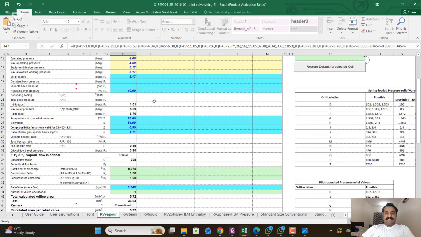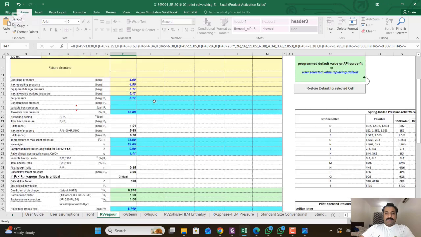So this is a simple example that we have solved through manual calculation and through the Excel sheet. Hope it would be helpful for you.